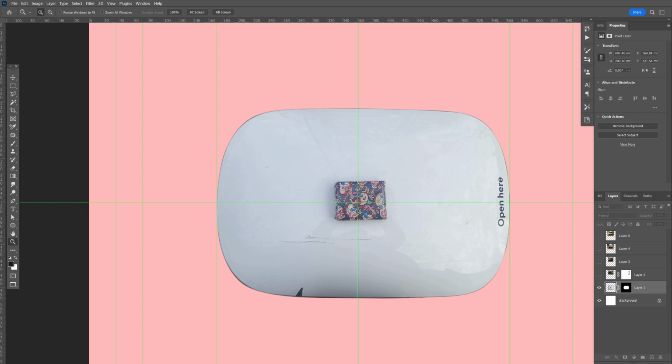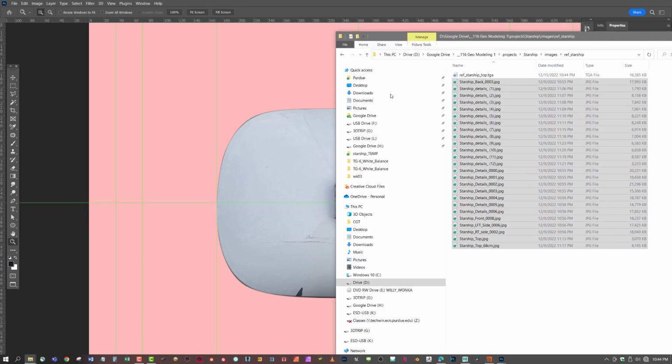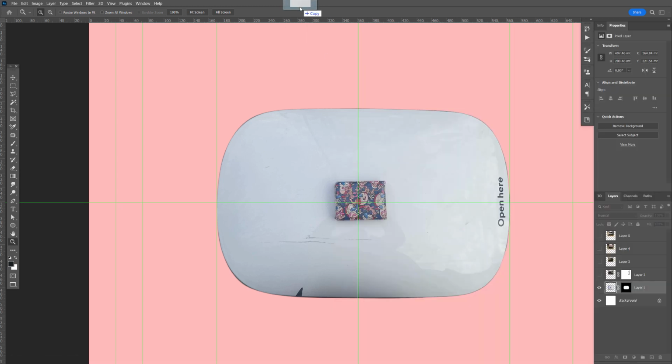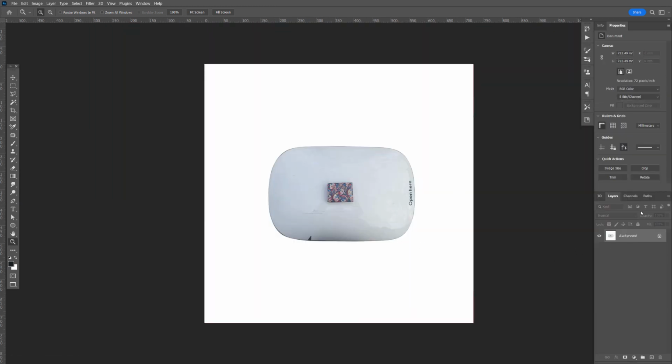OK. I actually saved it in the wrong spot, but that's okay. I will fix that. Let's see here. Where'd my Targa go? There it is. Okay, so if I drag this Targa back into Photoshop, there we go. This is what it looks like.